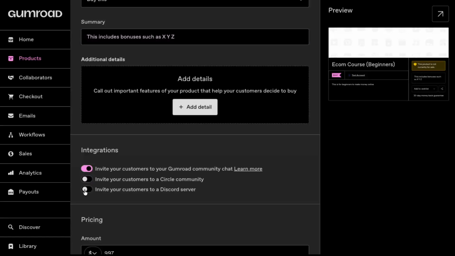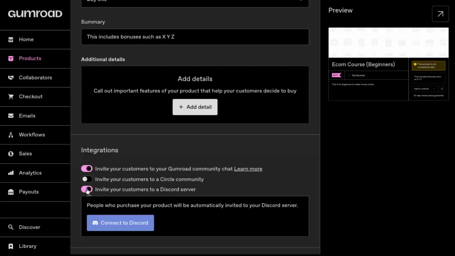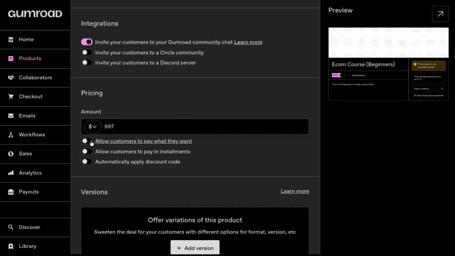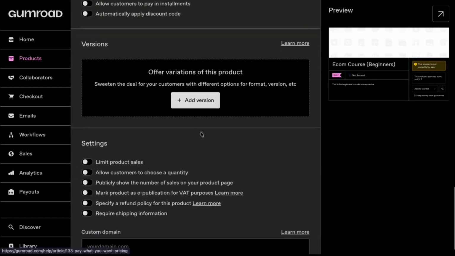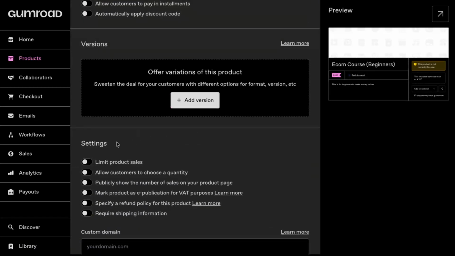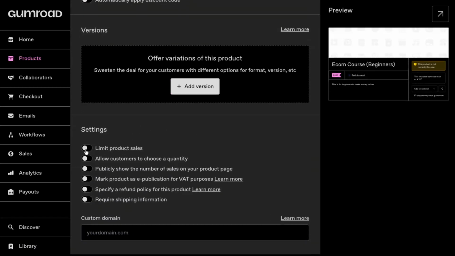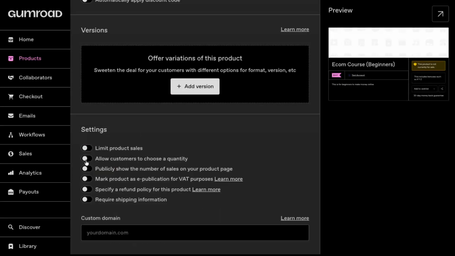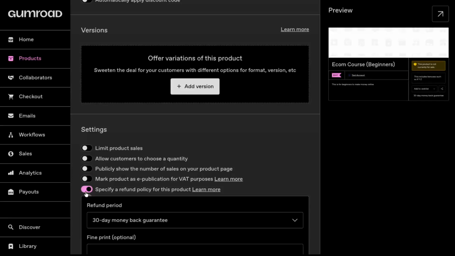Next, fine-tune your pricing. Here you can enable options like pay what you want, set installment plans, or add more advanced pricing rules. In the versions section, you can add different tiers, such as a standard and a VIP version, each with its own price and benefits. Under settings, toggle options such as limiting the number of sales, allowing buyers to choose a quantity, or publicly showing how many copies you've sold. Adjust these based on how you want to position your product.